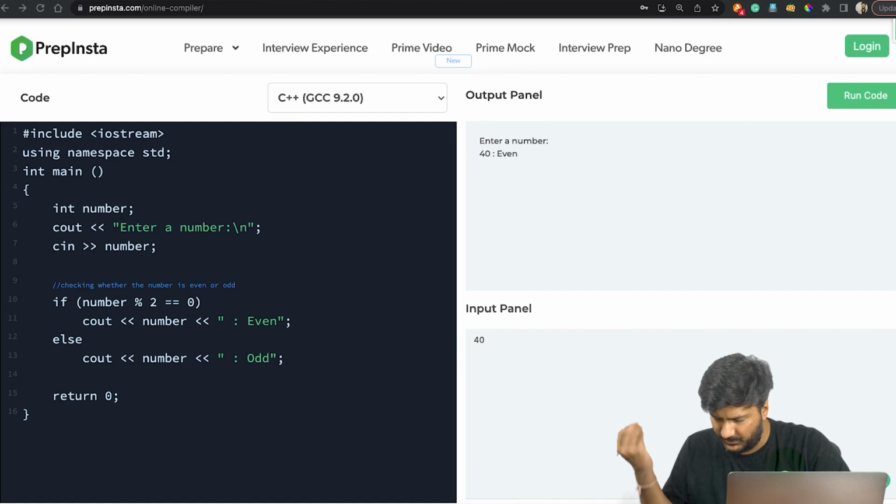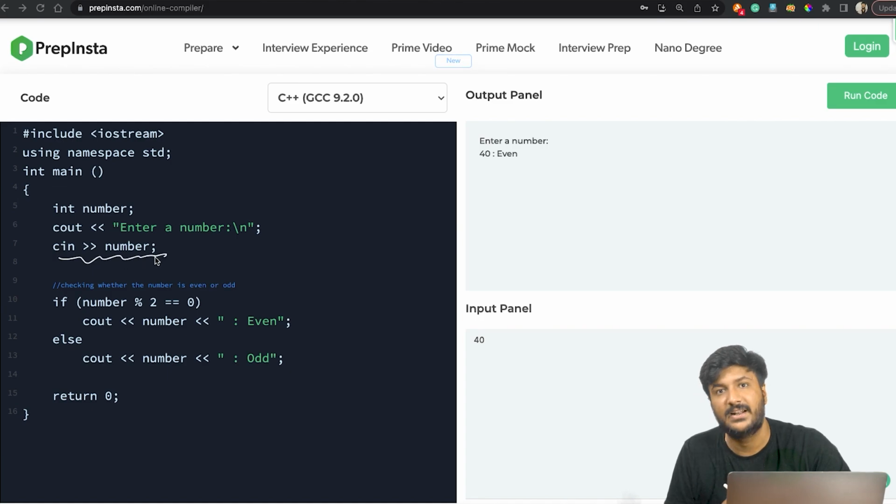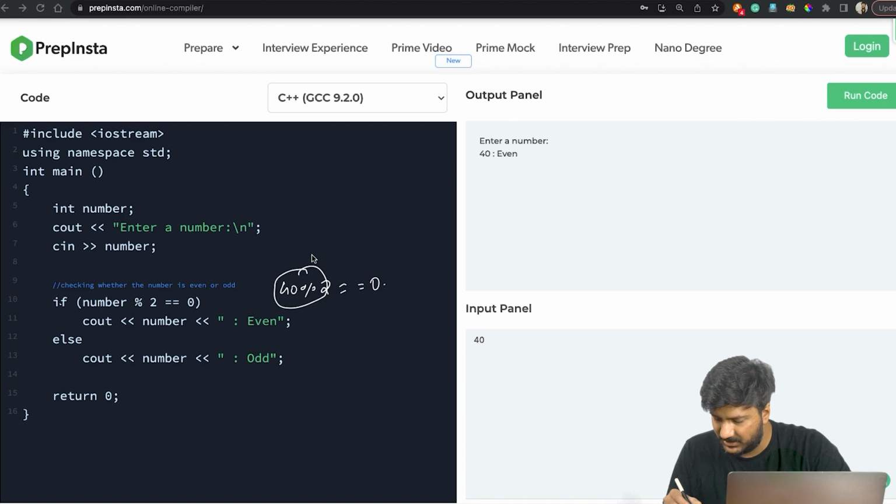It's also simple again. So here: iostream, std, int main, etc. Here we've created the variable. Here we are giving the user a prompt to enter the number, and then as you can see, the user is entering the number using the cin statement. So here we've entered 40, as you can see. This 40 value will get stored in this. Same thing: if number percentage 2 equal to 0, so if 40 percentage 2 equal to 0, this particular value, 40 percentage 2, would be 0. Correct? Is 0 equal to 0? True. So which is why we'll be printing this particular statement.